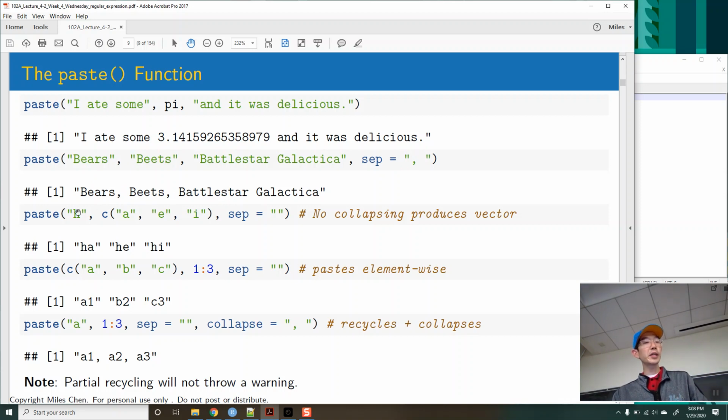All right, here I have the character string H along with a vector of characters A, E, I. Okay, I specify no separator, okay, and I don't collapse anything, and so this produces a vector of length 3 with the strings HA, HE, and HI. So this is a vector of length 3.